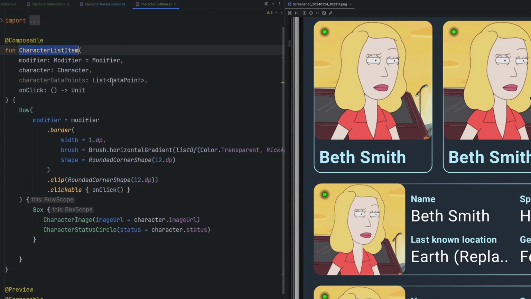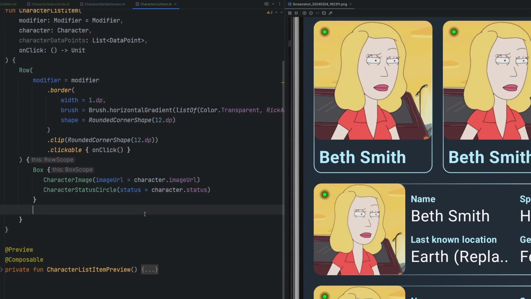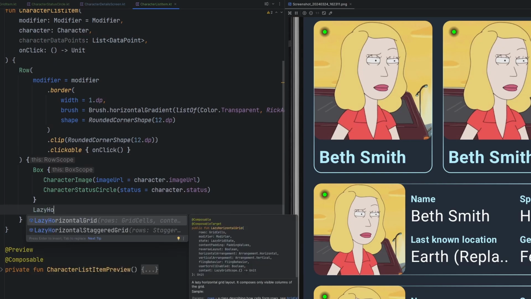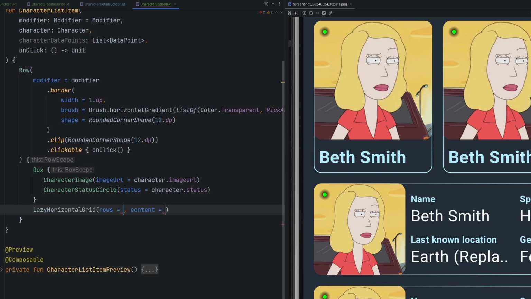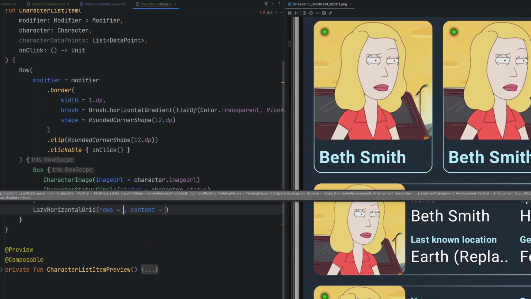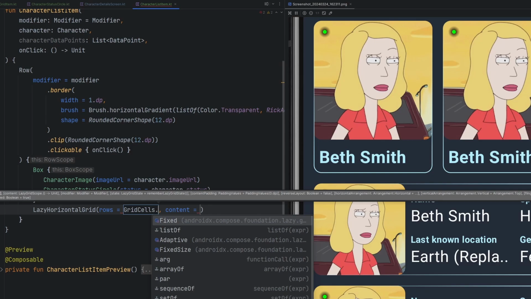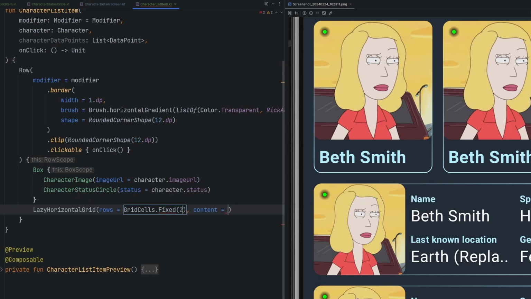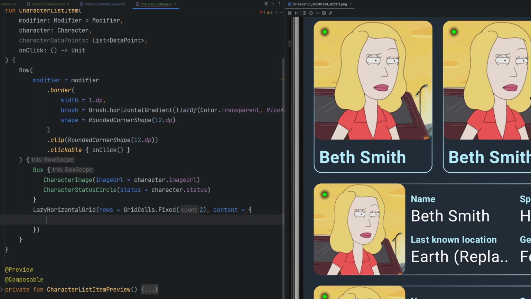And we see in our character list item, we have the data points here as a part of the composable, and that's because we are just displaying them here for the UI. So what we're going to do here is leverage the lazy horizontal grid. The rows is going to be grid cells, not just two, but grid cells, and we're going to have the fixed version. Adaptive and fixed size is not what we want. We're going to fix them to 2 rows here so that we have the top row and the bottom row, and then our content at this point is just going to go inside.